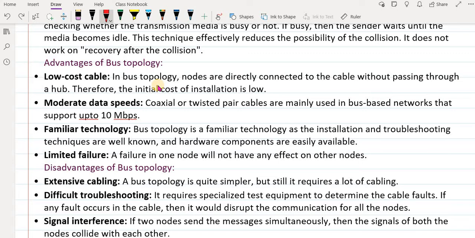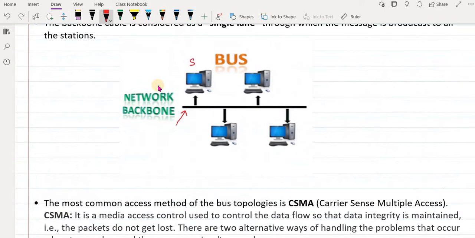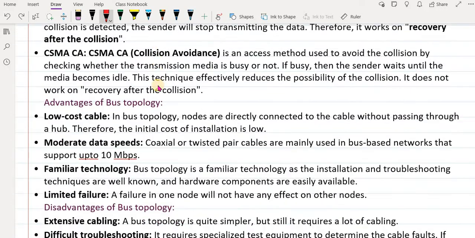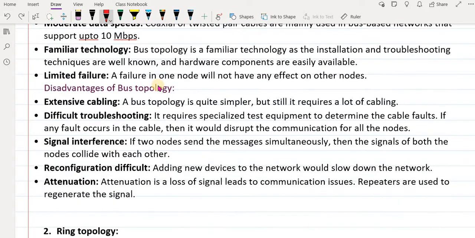I guess this is one of the biggest advantages of the bus topology. Even if one of your nodes fails here, so if this one gets failed, then the other ones will keep working and can keep communicating. So now see what are the disadvantages.